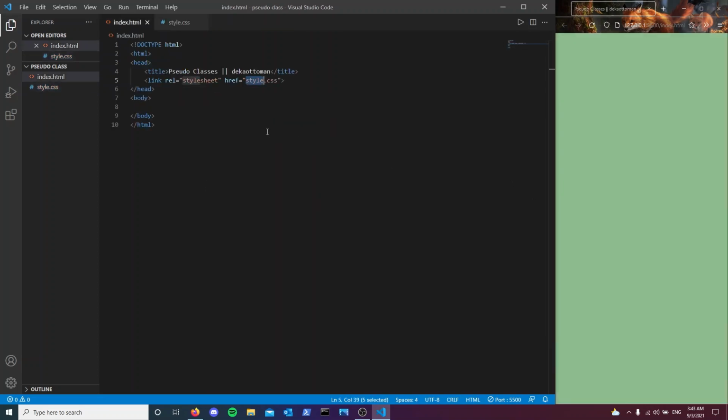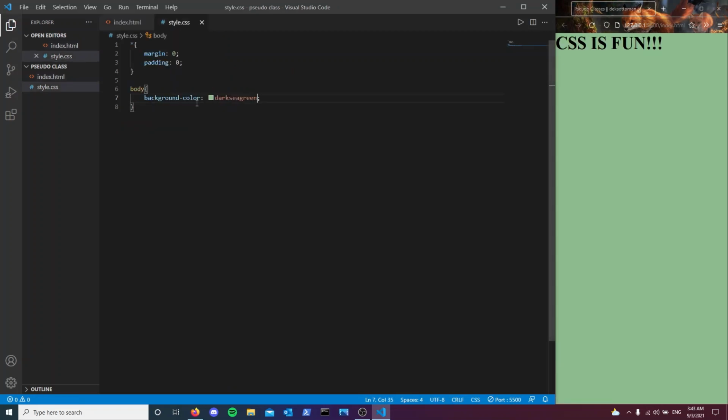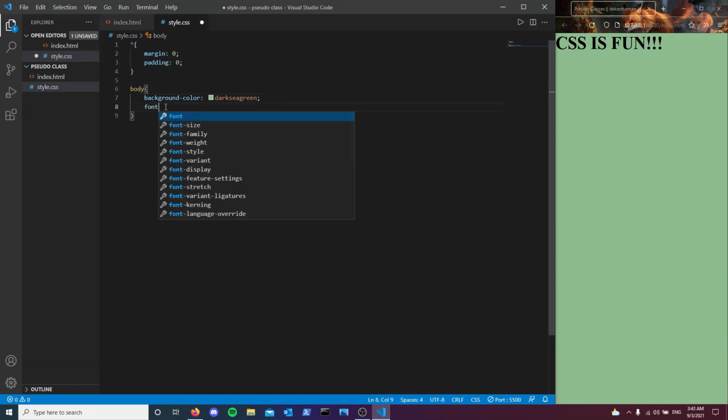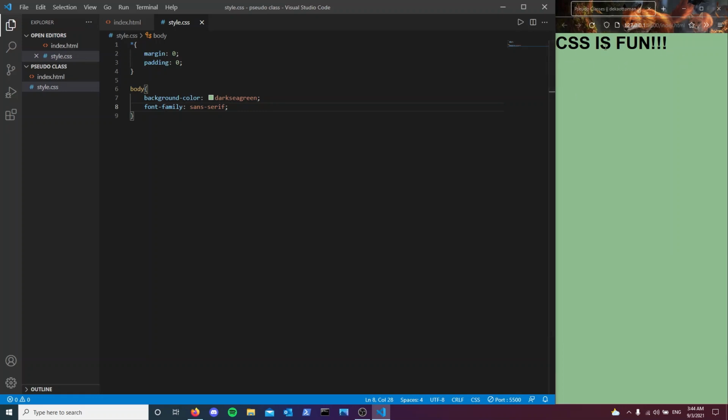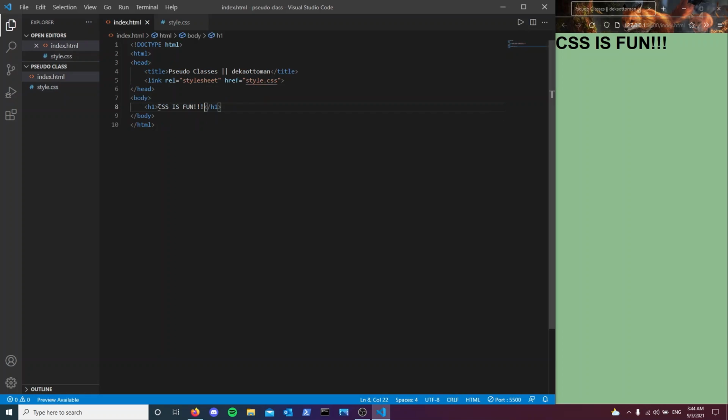Apparently that's a color. Next, on top of my page I want to have a header, and let's have it say, I don't know, CSS is fun. So before I forget, font-family: sans-serif. The default font is just unbearable. We also forgot to give it a class. We don't really need to.